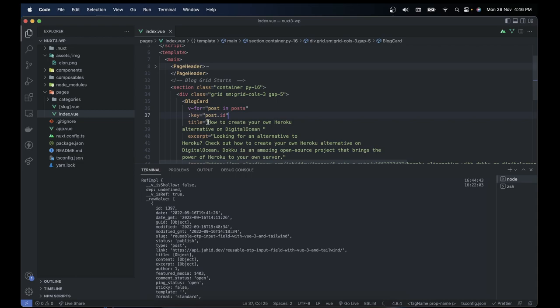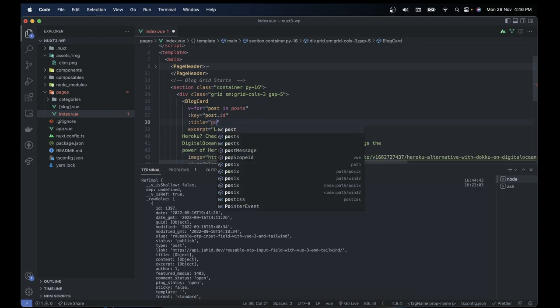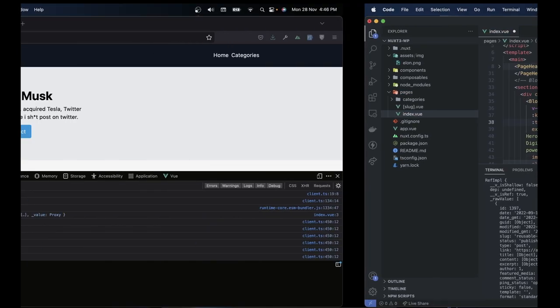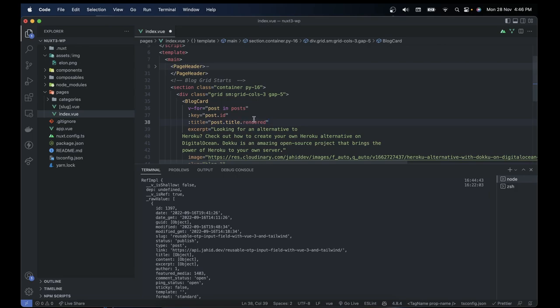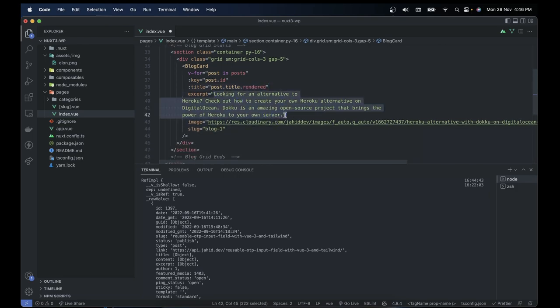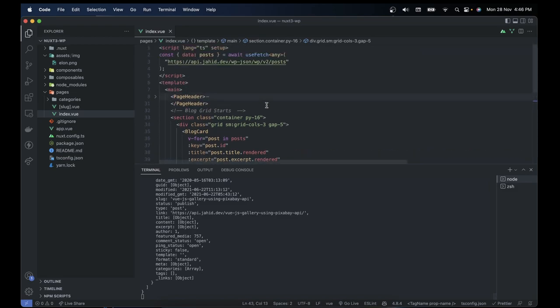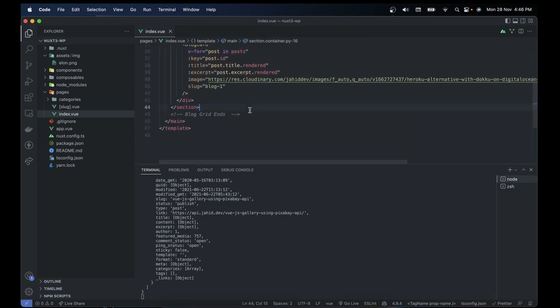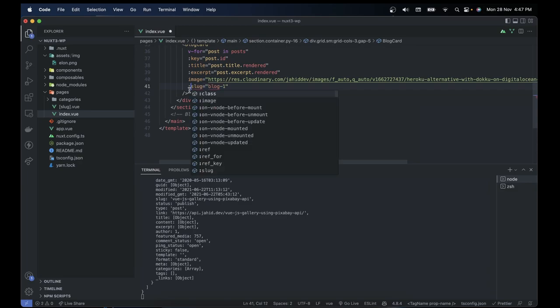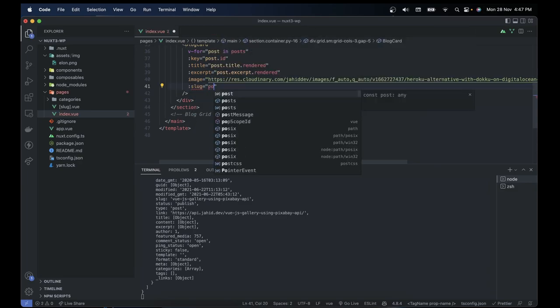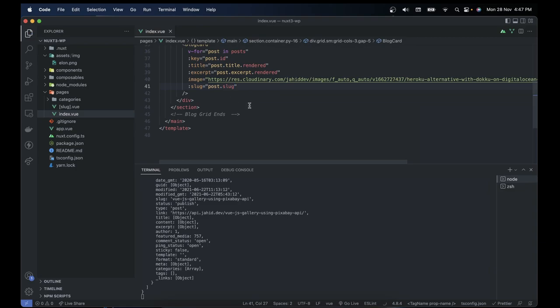Okay, we'll give ID. For title, we'll give post.title. I believe there is another field inside title which is rendered. And for excerpt, let's give post.excerpt.rendered. Okay, now let's save it. We don't have to remove anything. Also, let's populate the slug as well. So post.slug. Let's save it.